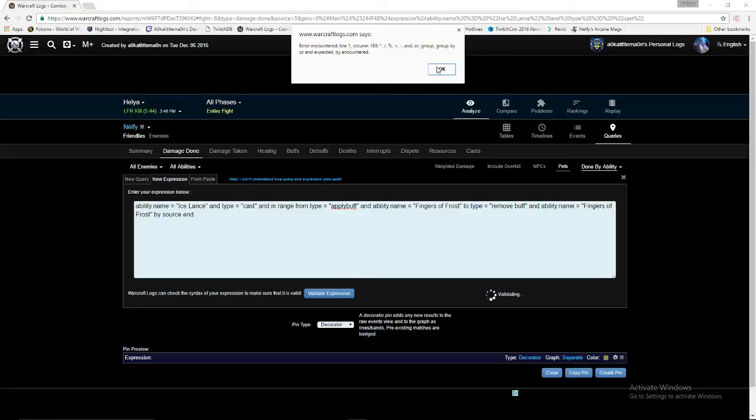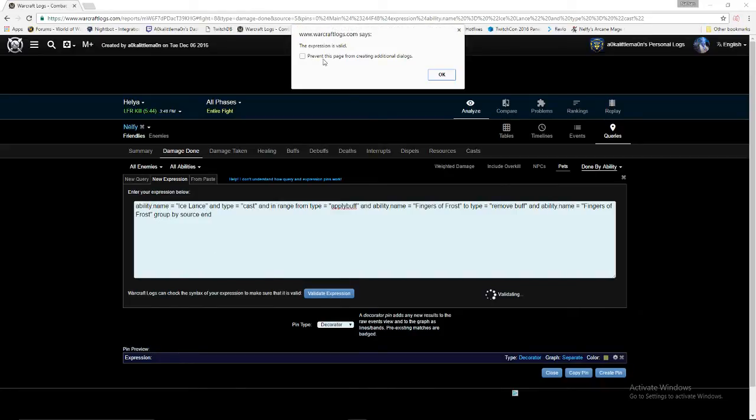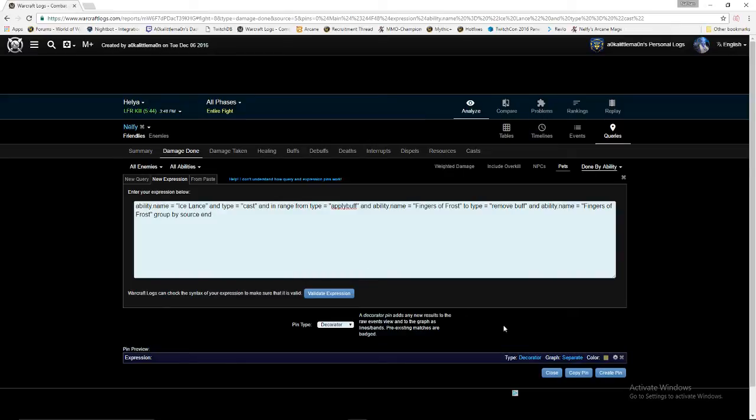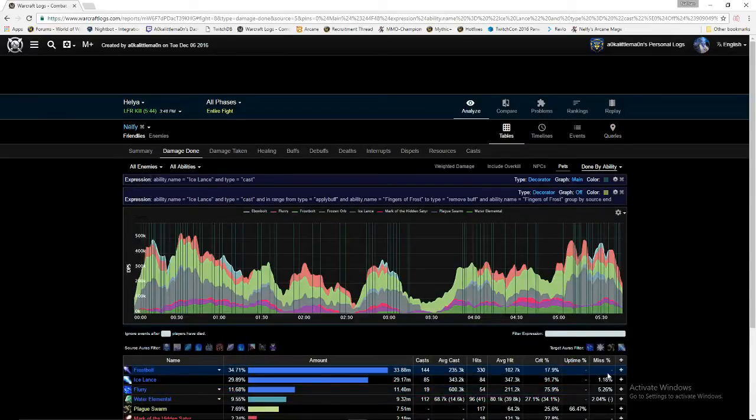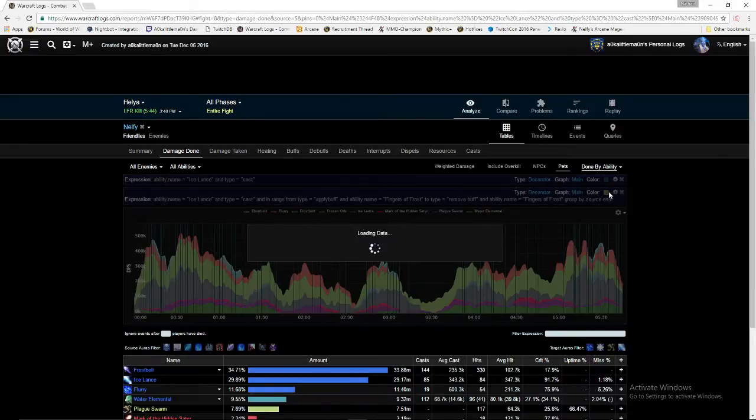Nope. Or group by. Oh, did I not say group by source at the end? I said it, but I didn't type it. Group by source. This expression is valid. Alrighty, so we click that, and we're going to go to create pin. And we're going to put this on the main graph as a decorator.